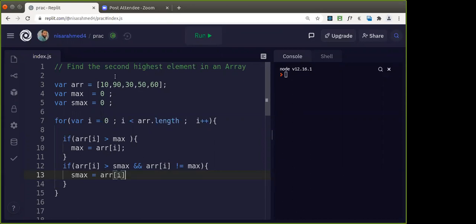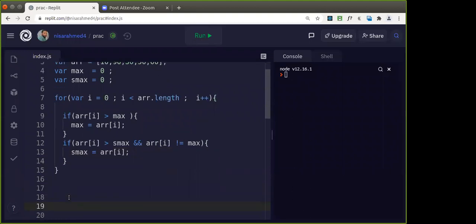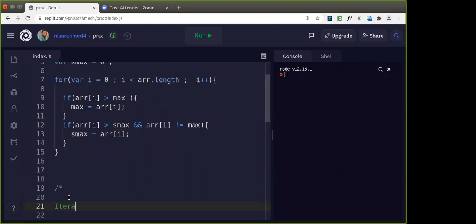So how does this work? Good. Let us check here, first of all, how we get through the iteration and how it is working. Let's try to understand. In the first iteration, the i value is 0, isn't it? And the max value is initially 0. Then second max is also 0.